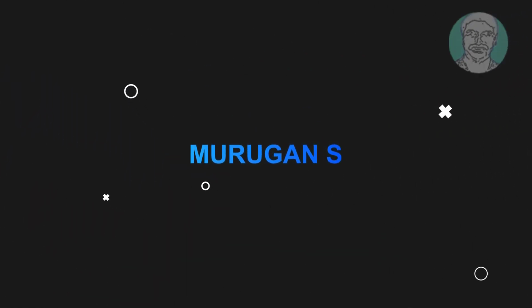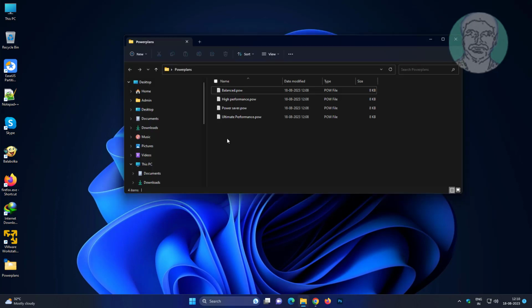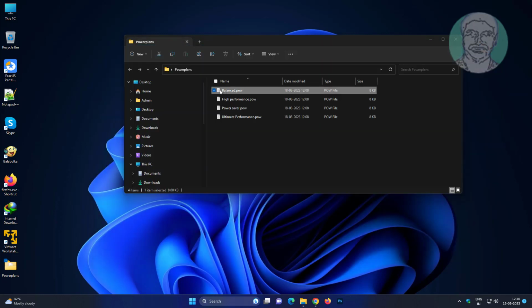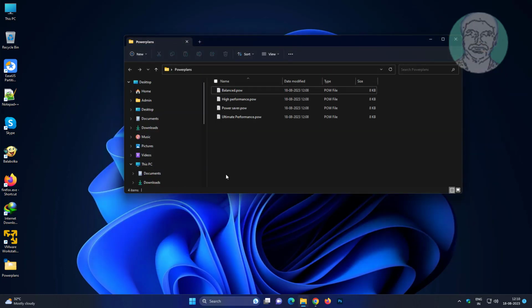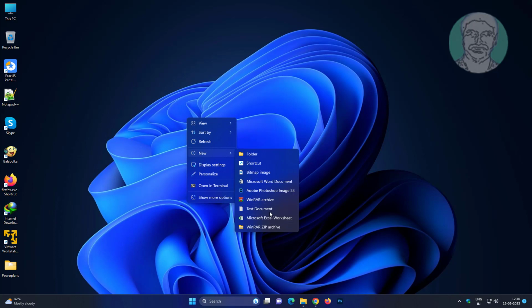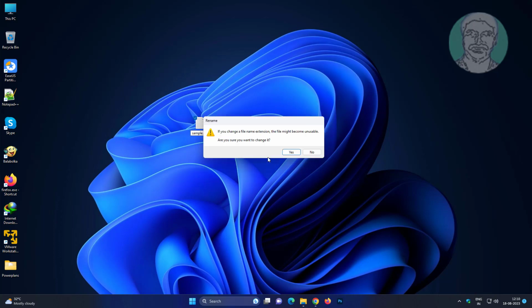This video tutorial describes how to remove file type associations to default or none in Windows 11. All PowerPlans files are associated with Notepad. Create a new text file named sample.xyz. Click Yes.